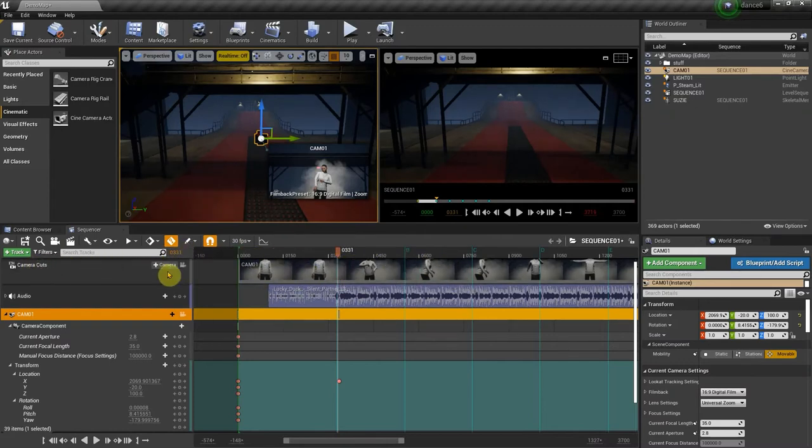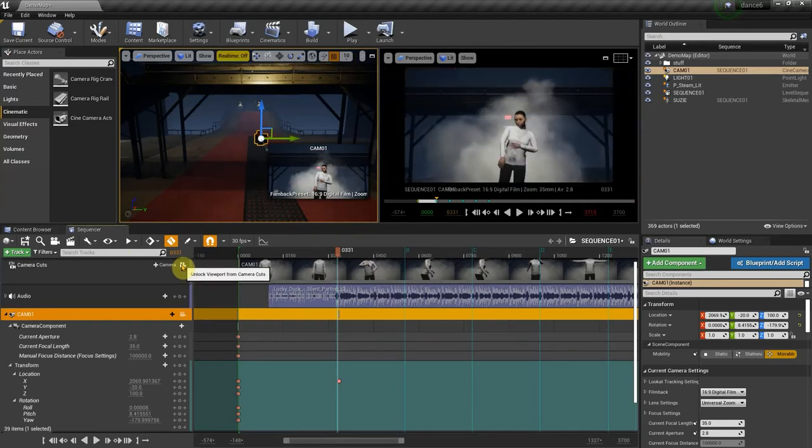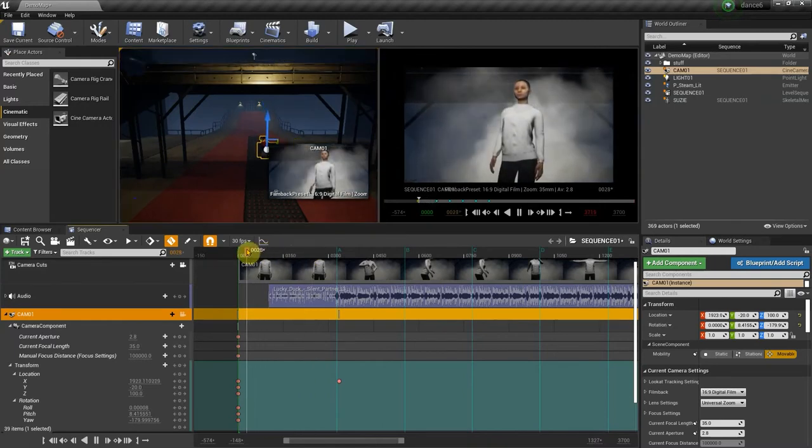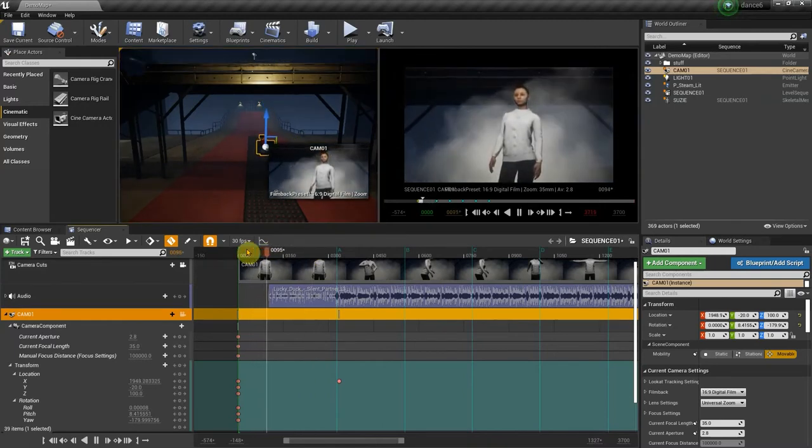So at the moment, to ensure that it works and cuts from one track to another, you need to highlight this item here. We've only got one camera in the scene at the moment, so it's of limited use, and this is showing us what's happening.